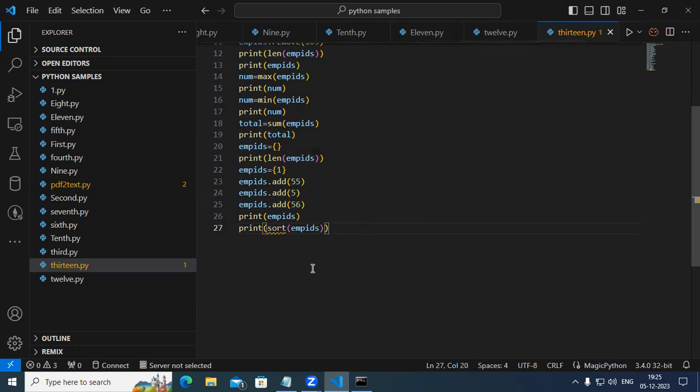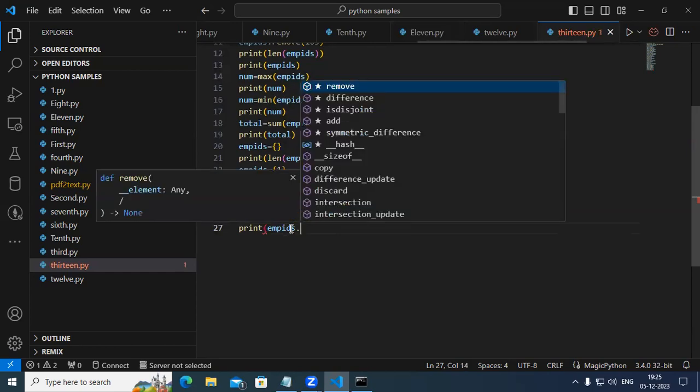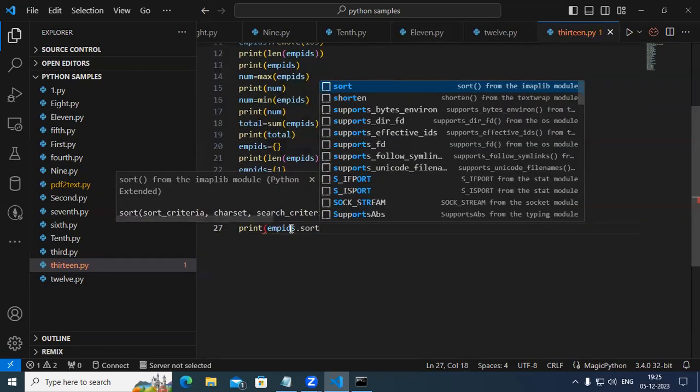We try to sort in this manner, but sort does not have that mechanism. It doesn't have such a feature. So when you try to sort using EMP IDs, it's not getting sorted. Sort is not available for us. But when you go with the EMP IDs followed by dot sort, sort is available in this case.